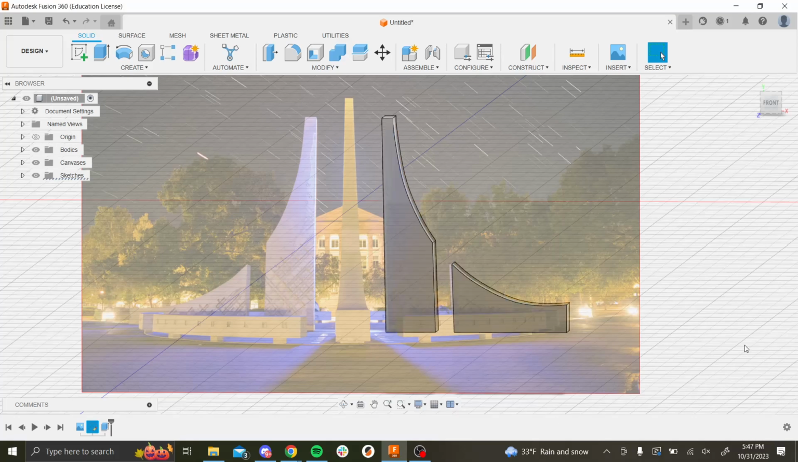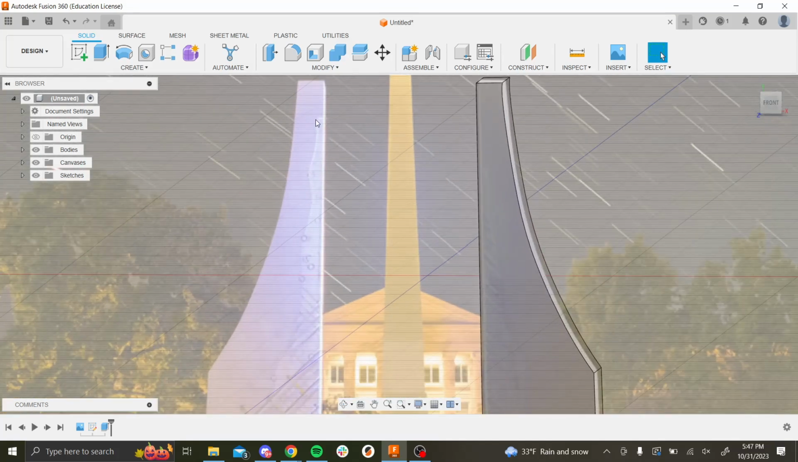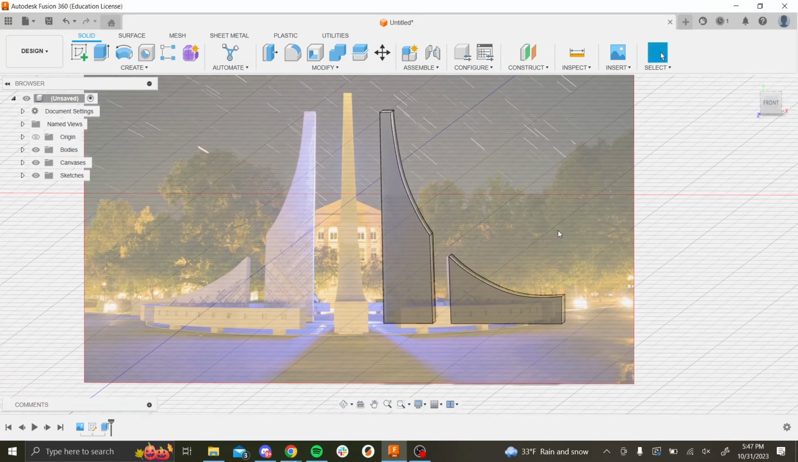Okay, so I want to get the details of the fountain on my sketch as well, right? We have this wavy line, and I'm just going to ignore these hashes. I'm just going to focus on this wavy line right here. So right now it's hard to see that wavy line because this body's in the way. So what you can do is hide these so that we can make another sketch that is just the wavy line and then extrude that.